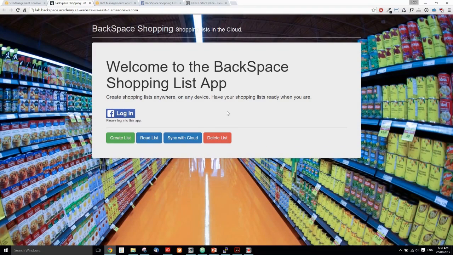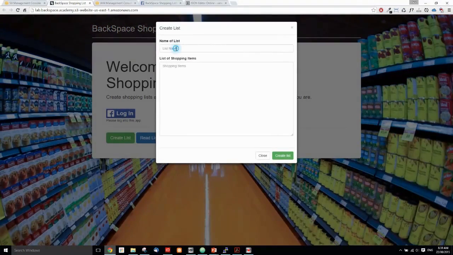So there's our application. It's on Amazon S3. It seems to be working okay. So let's try and create a list. Okay, so we'll call this supermarket, and we'll add some items to the shopping list as well. So milk, eggs and bread, sort of things you get from a supermarket. So we click on create list.